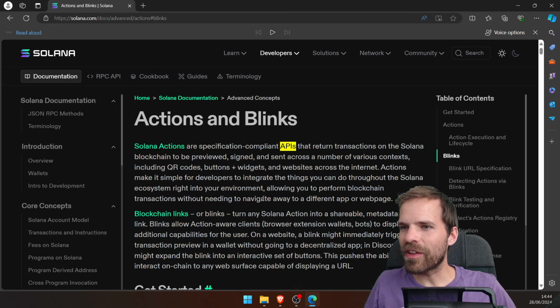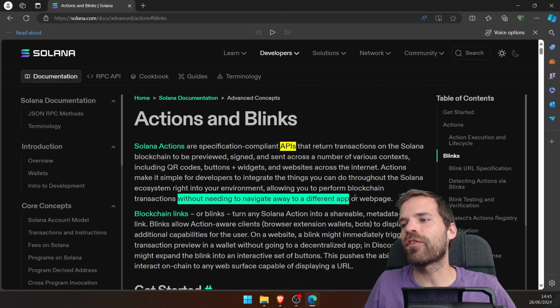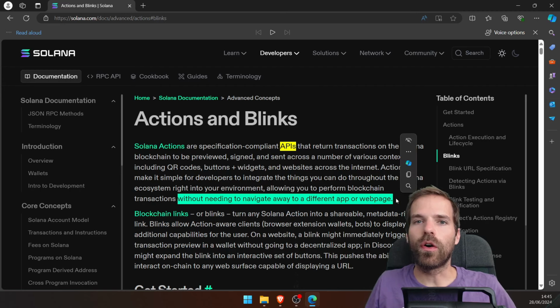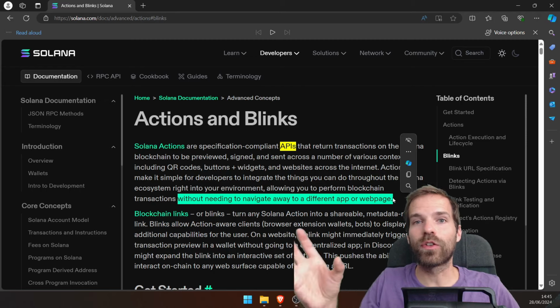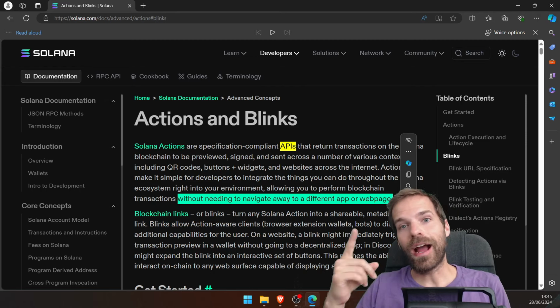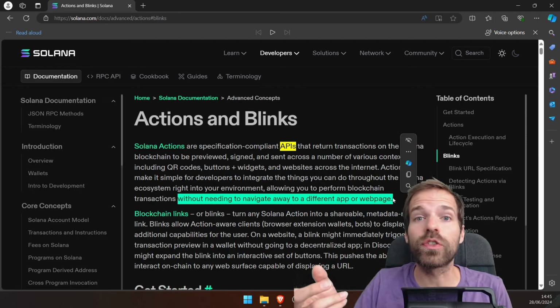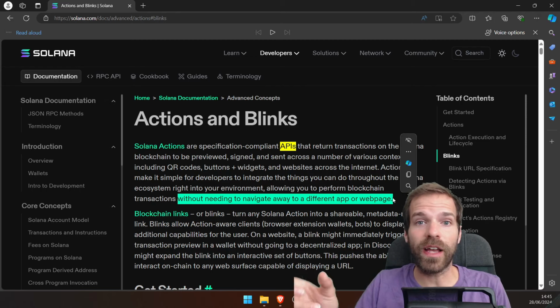So I guess the relevant part here is the "without needing to navigate away to a different app or web page." So basically I can stay on my Twitter, I can stay in Discord and just perform that action without having to go to another page, like I had to do for my verification tool. To verify, I want you to sign a transaction.